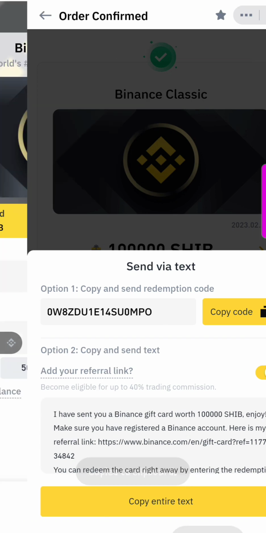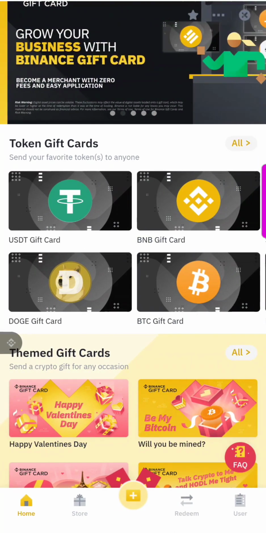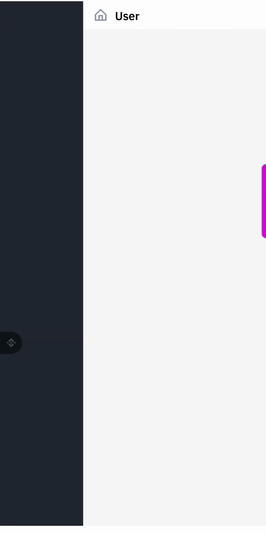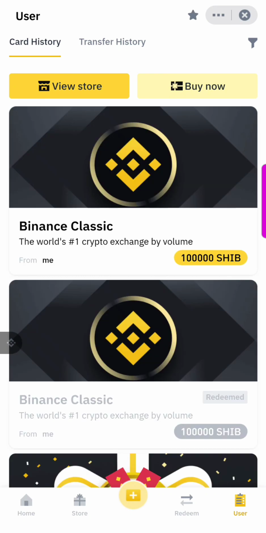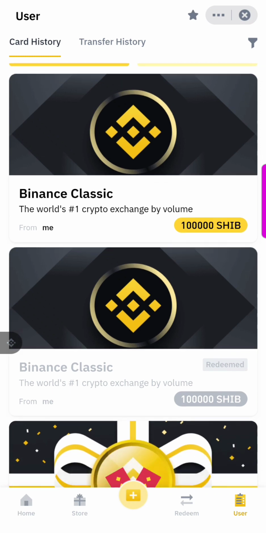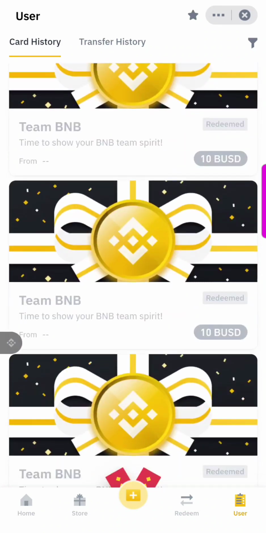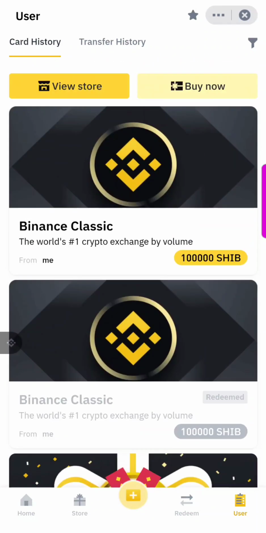So it's copied. Now, you can track the gift cards you've created and see the status if they have been redeemed or not. While you're still on your home page on your gift cards, at the far right corner where you see user, click on user. And you can see that I have Binance Classic, 100,000 Shiba Inu, and it has not yet been redeemed. Because once it's redeemed, you'll see Binance Classic redeemed. So you can see these other codes have been redeemed. Now this has not been redeemed yet.